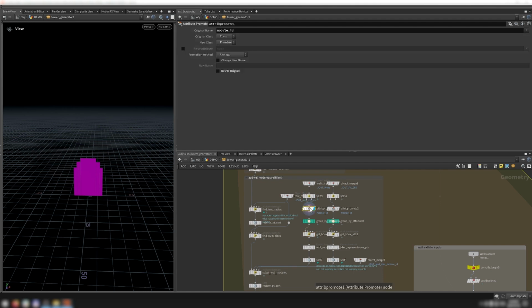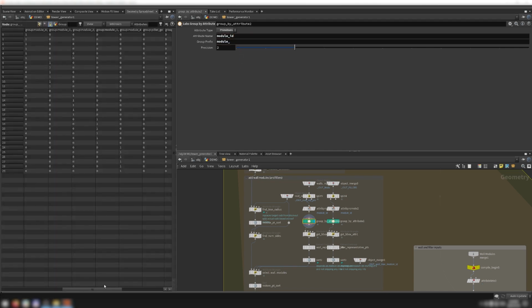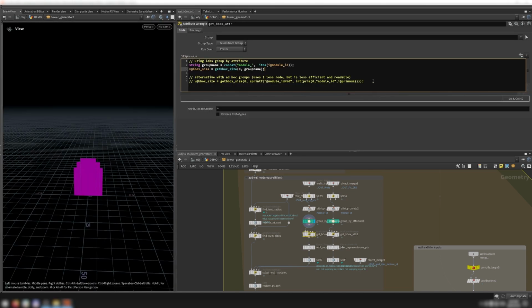I do this by promoting the module ID attribute to a primitive attribute, and then using the lab's groupByAttribute node. This creates groups based on the specified attribute, module ID, with this group prefix. You can see the corresponding groups here in the geometry spreadsheet. So the group module_0 has the primitives with module ID 0, module_1 has the primitives with module ID 1, and so on. I could also achieve the same results using ad hoc groups in Vex.